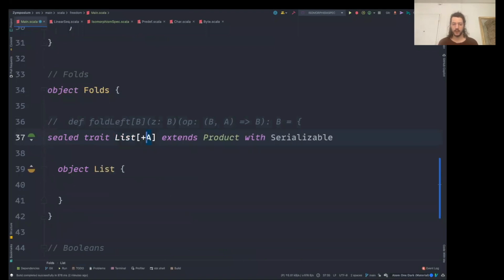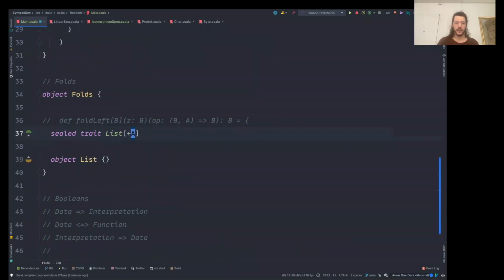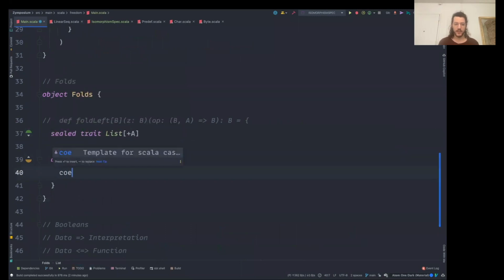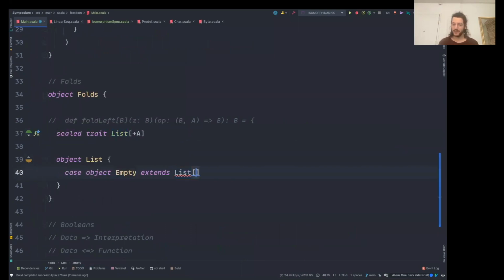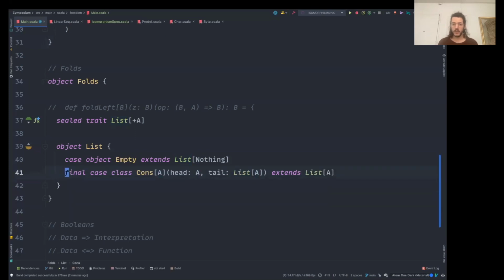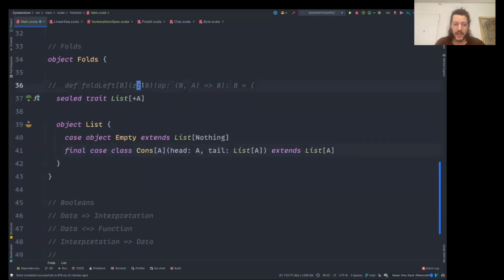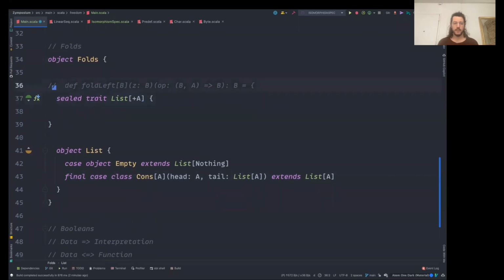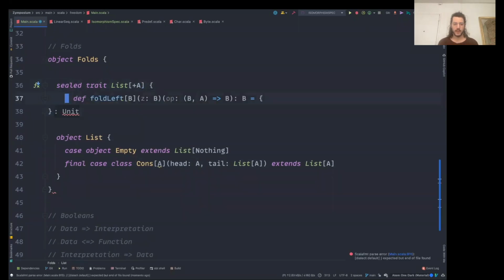So list looks like this. There's a covariant type parameter and there are two cases. There is the empty case, list of nothing. And then there is the cons case. Obviously it's the double colon in Scala, but we're just gonna make it cons here. And this has a head, the value of A, and then it has a tail, which is a recursive call here.